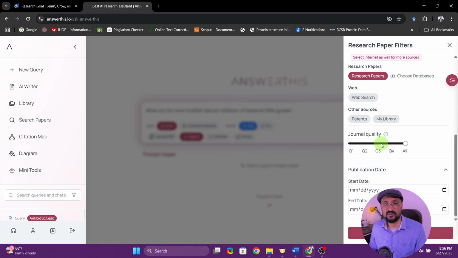Next is journal quality. Based on their quality, you can categorize journals Q1, Q2, Q3, Q4. Usually you can keep them all, but if you're interested in high quality journals, then you can select Q1, Q2, but information can be published in any of the journals like Q3, Q4 also, so you should not ignore them. As long as they are peer-reviewed journals, you cannot ignore them.